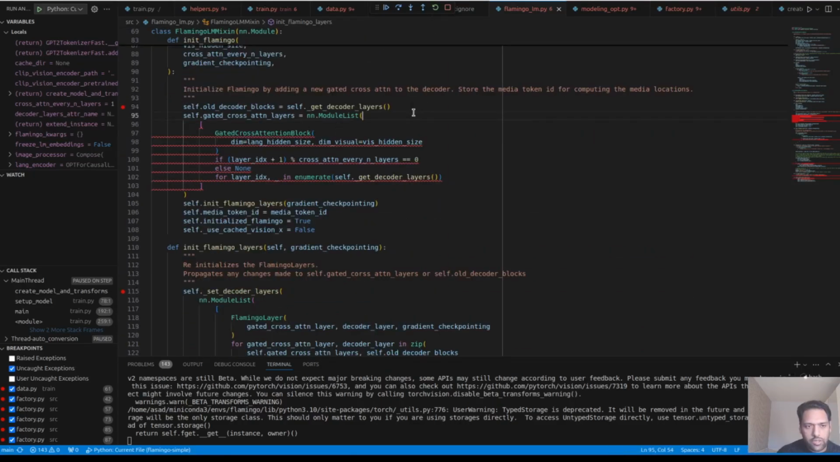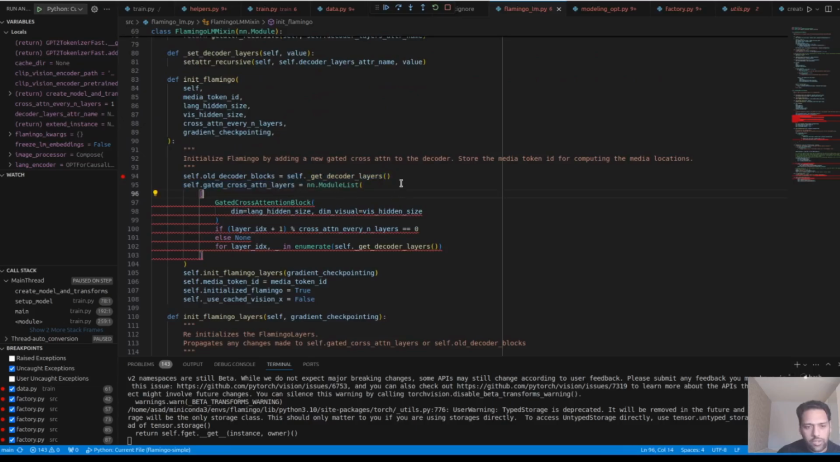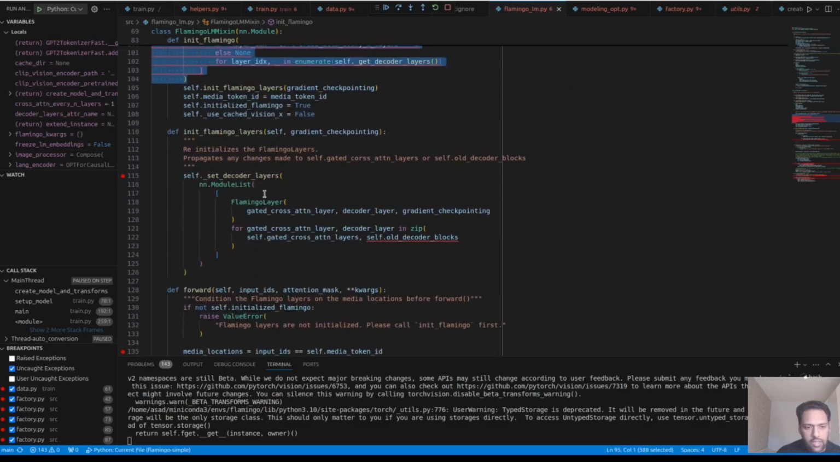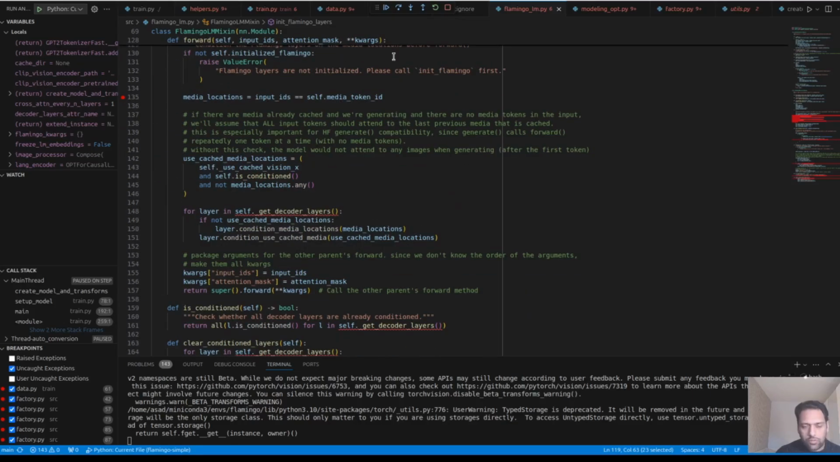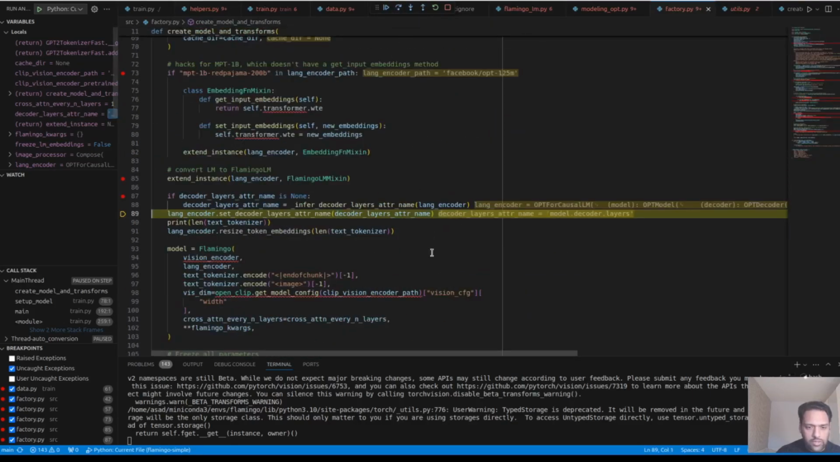And what it is doing is it will init these Flamingo layers. What it does is get the decoder layers, and then it creates the gated cross attention layers, and then it sets the new decoder layers to first do gated cross attention and then do the standard decoder layer, and then also do gradient checkpointing to save some memory on the GPU. So that's all it does. Let's go through the next step.